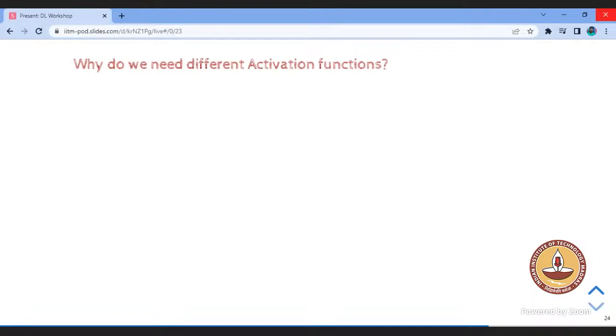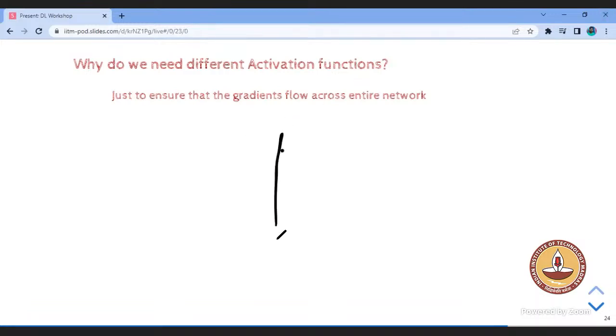Here learning is defined as updating these parameters with respect to the gradient. If the gradient becomes 0 for some reason, then there is no learning. But if you use sigmoid function, that's what really happens. If we use sigmoid function in a really deep network, then the front layers, like the first layer or second layer, won't receive the gradients. So why is that the case?